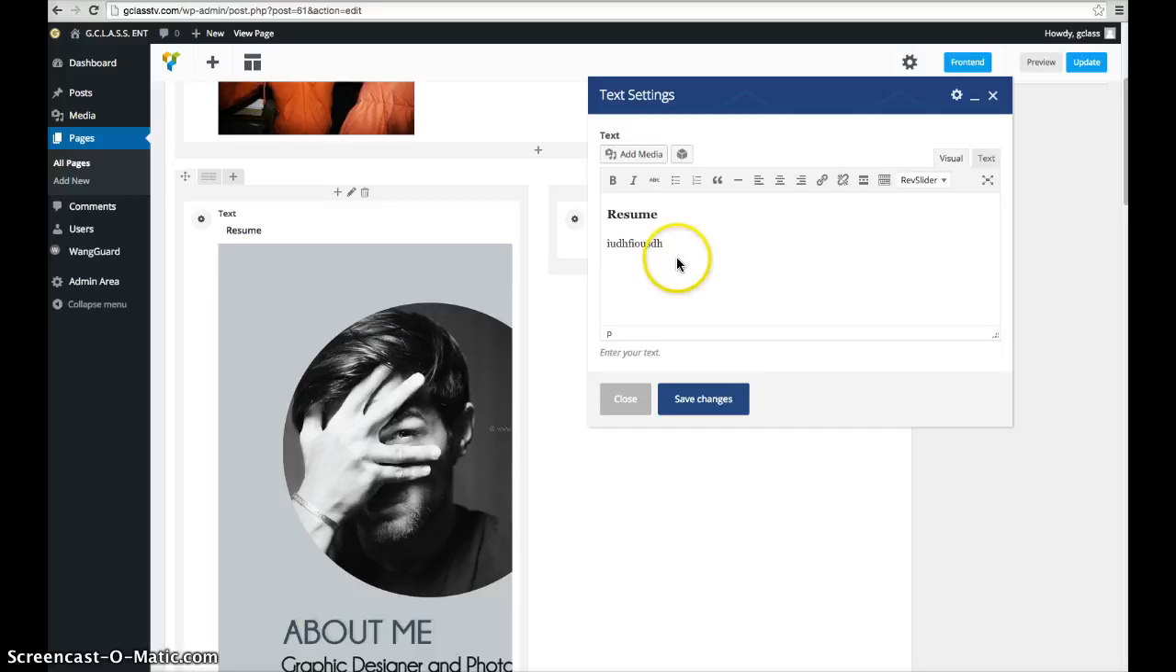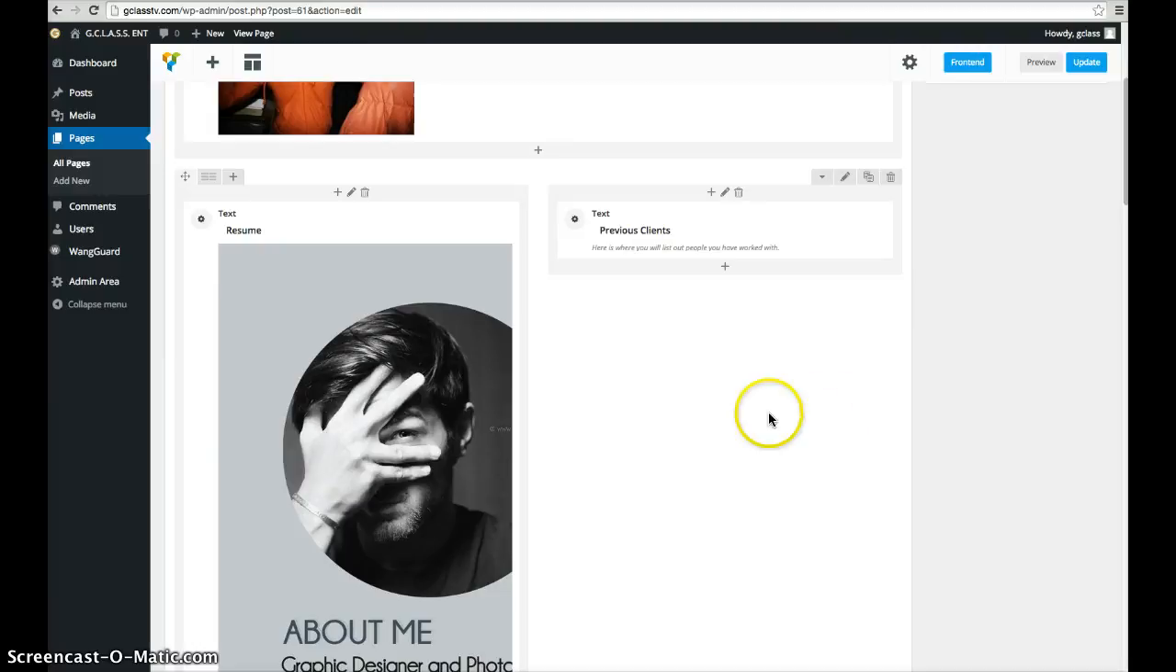Honestly, this content editor is the backbone of your website. You can edit anything the same way. It's all the same. No difference. So I'm going to close this out.